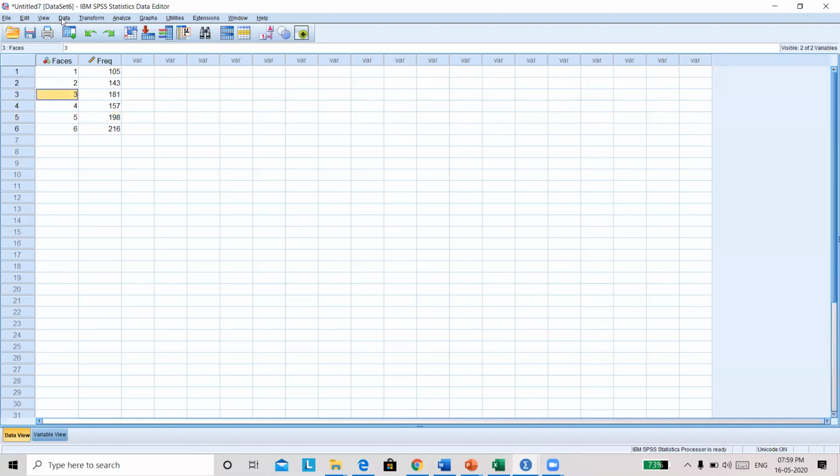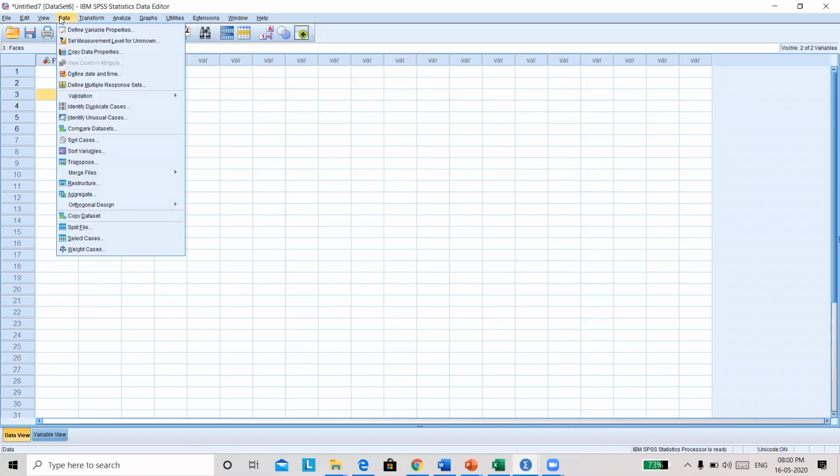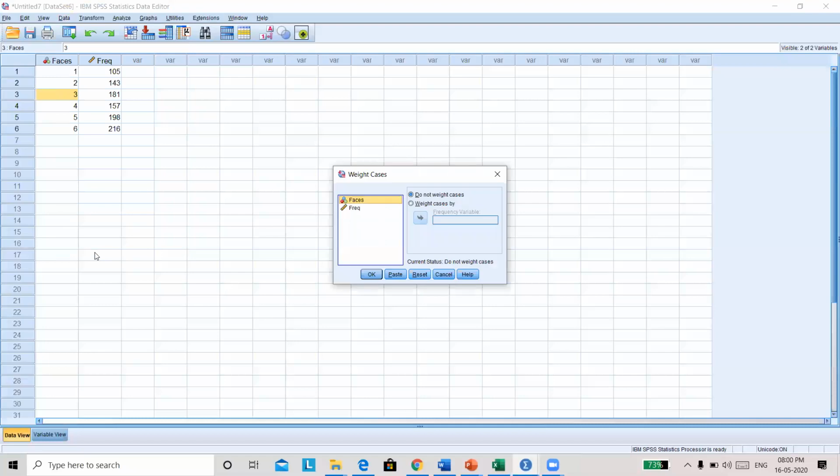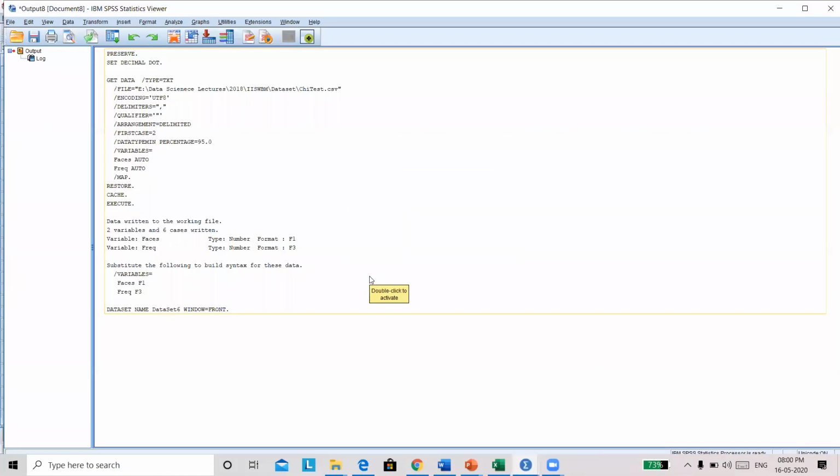What you need to do is go to Data and select Weight Cases. Once you do that, you need to choose what you are going to weight your cases by. You are going to select Weight cases by, and put frequency over here. Okay. So this is done.